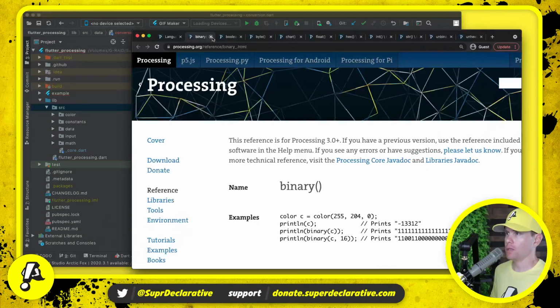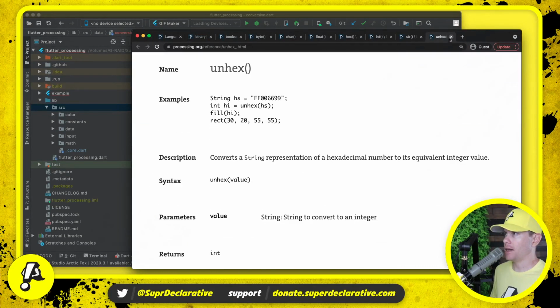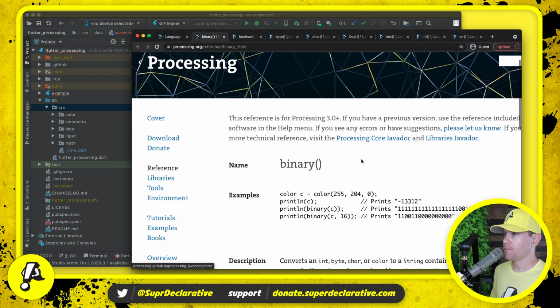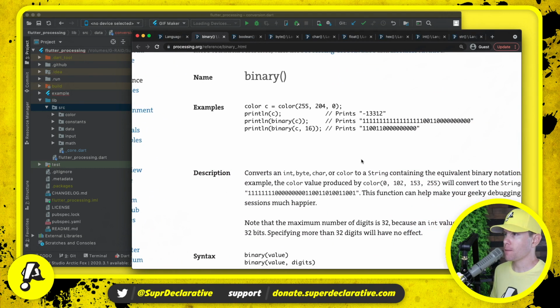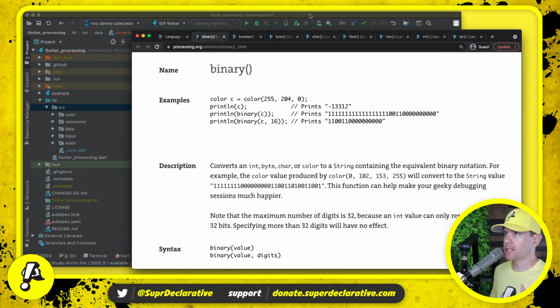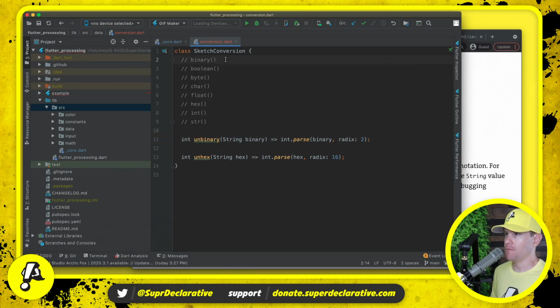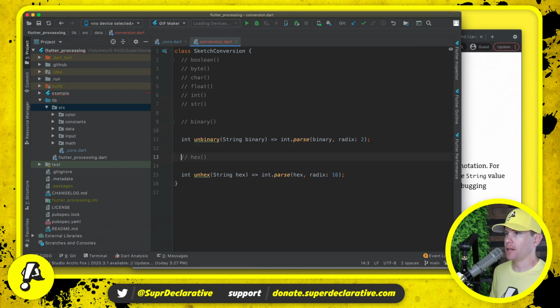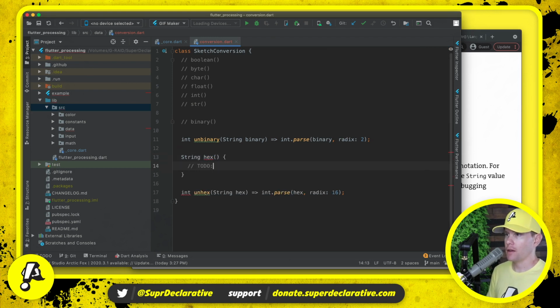So we did unbinary, we did unhex. Actually, is binary the opposite of that? Okay, so binary is kind of the opposite of unbinary, and so is hex. There are going to be some issues here with implementing these, but let's give it a try. So hex should return a string, which is a hex string based on some value.